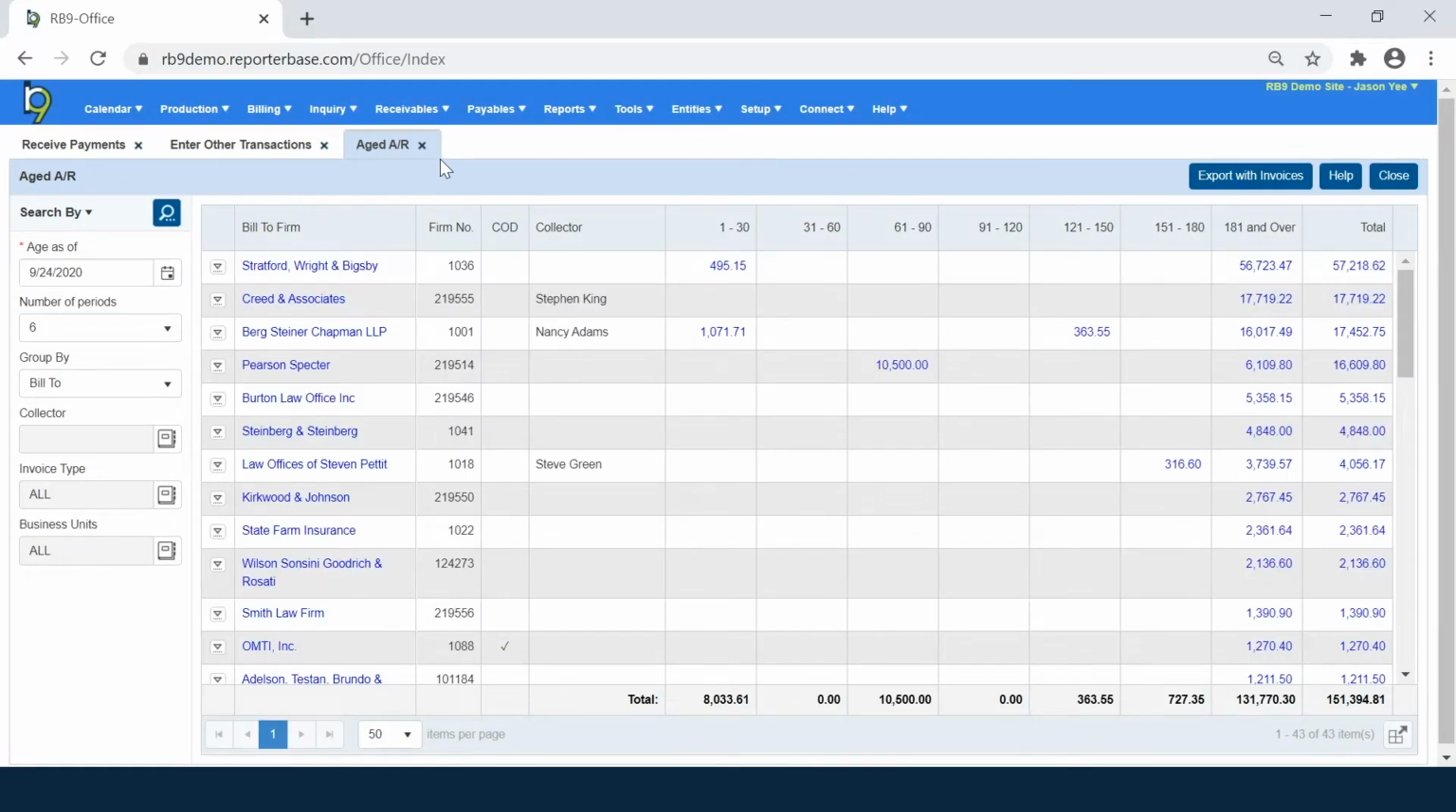Now, how does this work? Well, you can see it shows you who owes you money, worst clients at the top, or it could be the best. Maybe they pay you, but in this case, no, he owes me so much money, $56,000 that are 181 days or over. So what if I want to work on that account? Or actually, let's work on Pearson Inspector. I don't want to be so greedy. I'm going to work on this one right here, 61 to 90 days old. They owe me $10,000 for invoices that are 61 to 90 days old.